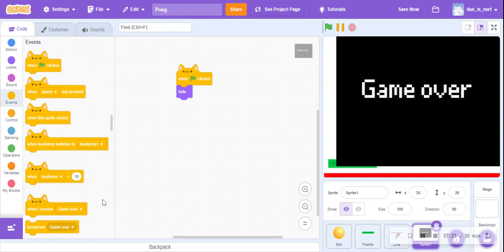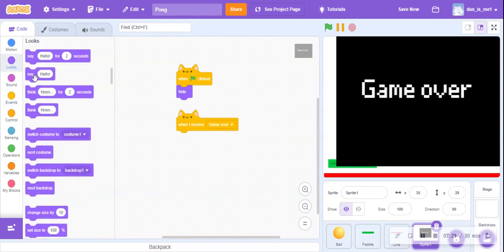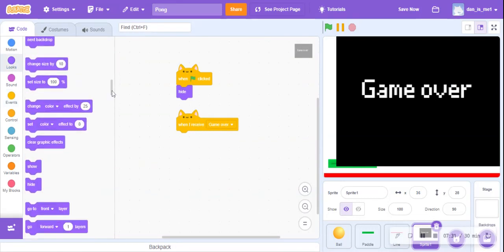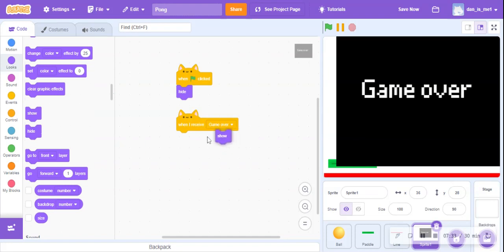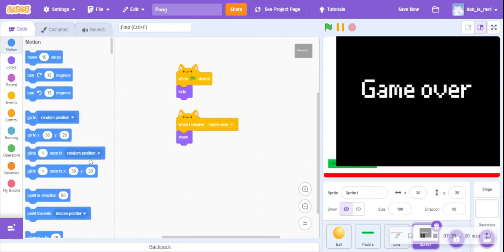And then we go in events again. And then we drag when I receive game over. Then it will show. Just one more thing. You're doing so good. Go to 0, 0. I hope you like my scratch tutorial.